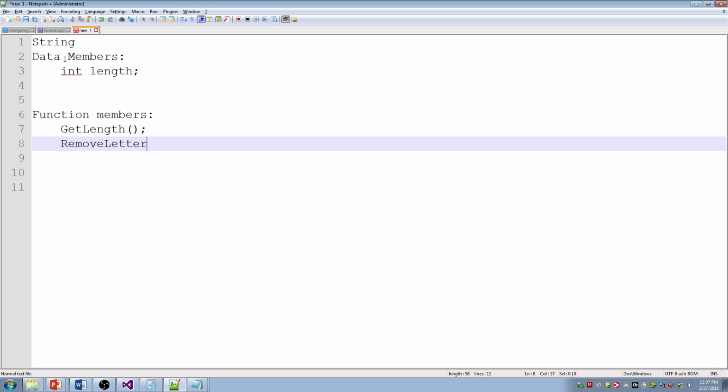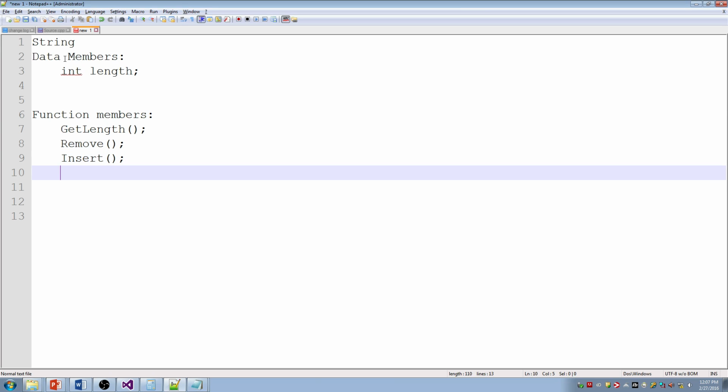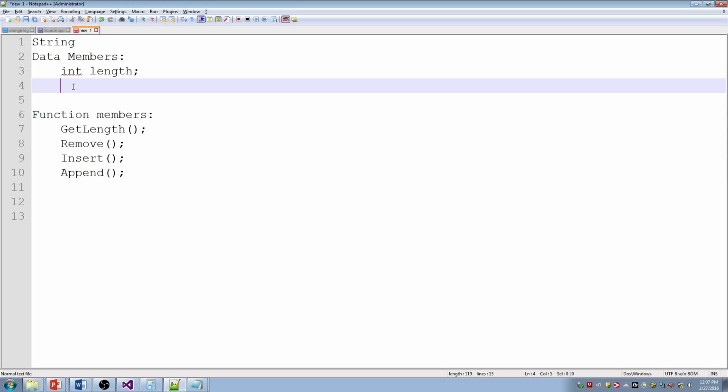remove letter, remove something. You can insert stuff into strings. You can append stuff to strings. These are things you can do to a string, because a string is comprised of a list of characters. It has a list of characters. Okay?